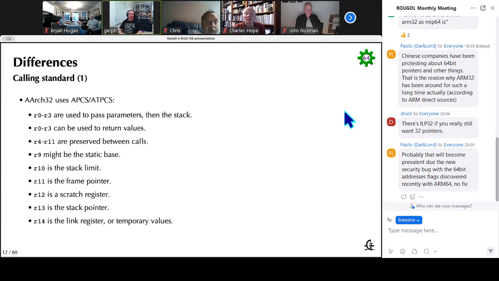R4 to R11 are preserved between calls. They're caller saved. R9 in some configurations is used as the static base. R10 stack limit, then the frame pointer, random scratch register in R12. And then we've got the stack pointer and the link register, which can also be used as a temporary register. All pretty simple, and we understand these, hopefully.